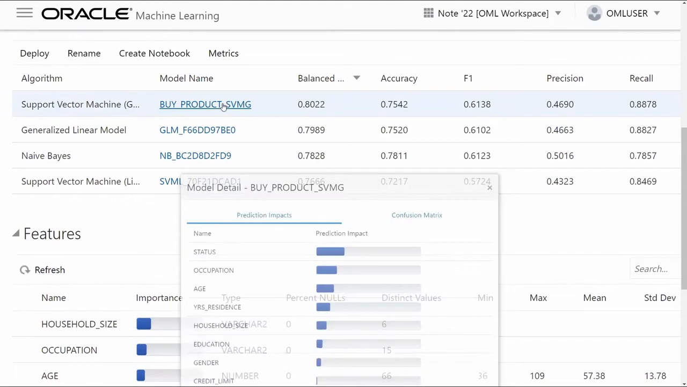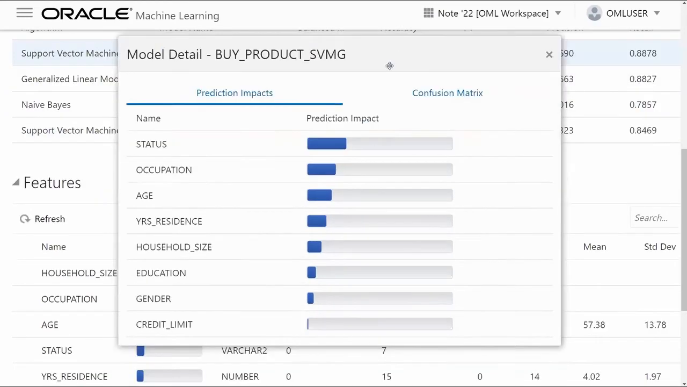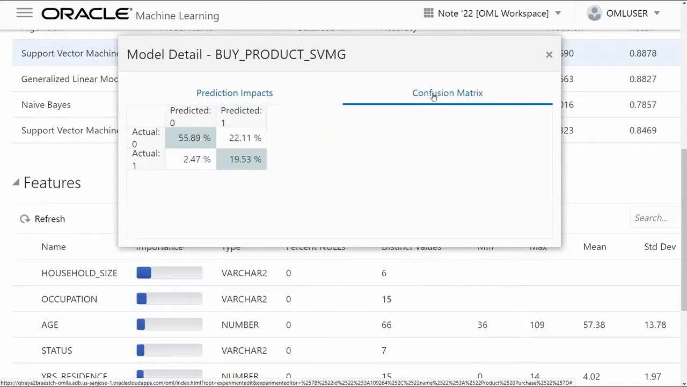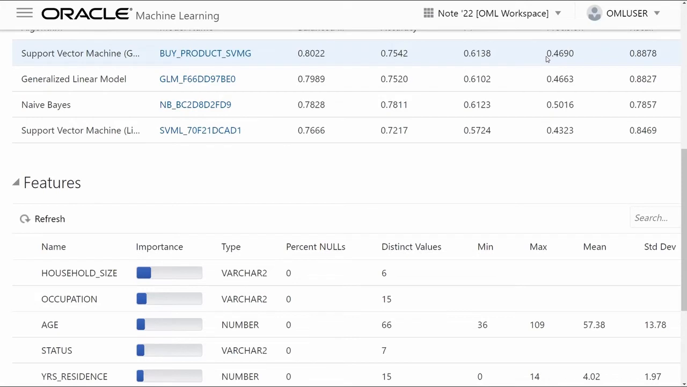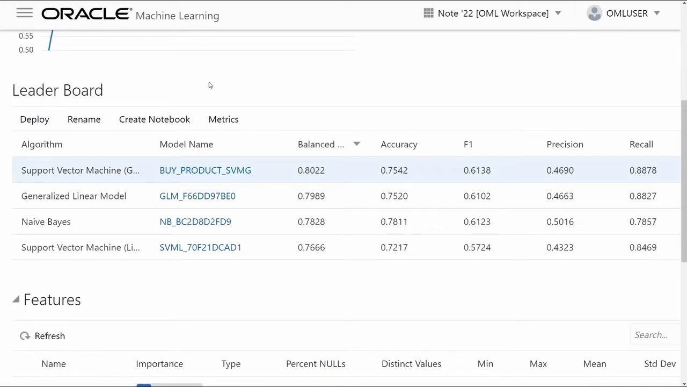By clicking on a model, we view model details, such as prediction impacts, which ranks the predictors that most impact model performance, and also a confusion matrix, which tells us the percentage of predictions it gets correct and what type of errors were made. Here we see about 75% of the predictions are correct. Other algorithms were tried as well, but the SVM Gaussian model performed best. If desired, users can generate a notebook for Python code, which will build the model using OML4Py.